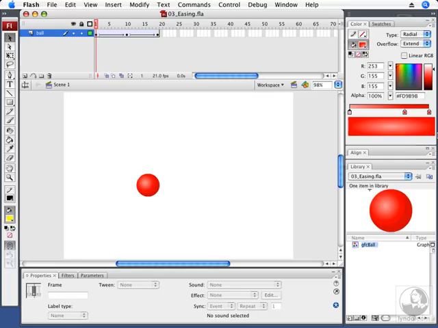In the last movie, we created a motion tween, but the animation was a little bit robotic. In this movie, we'll look at how to make animations a little bit more realistic using something called easing.